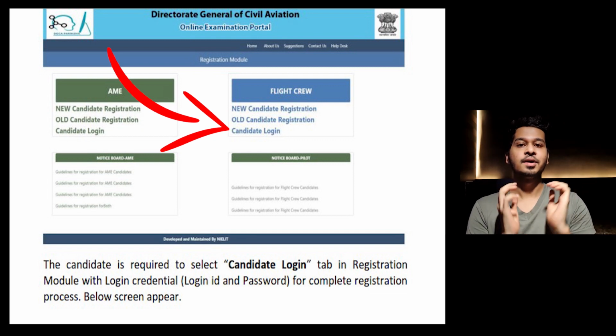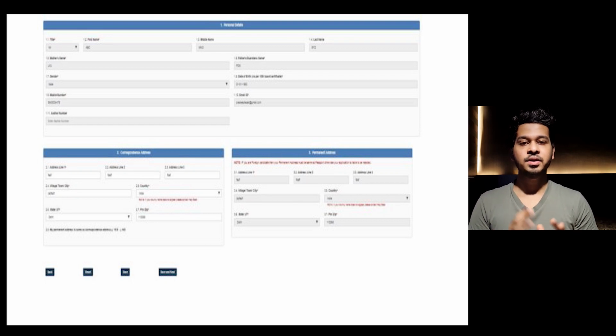Okay, so now once you're done and you've got your own login, go back to the Pariksha website and then log in as a candidate. You can see candidate login, go there, hit that. Now this is exactly what the main form will look like. So this is where you put all your information. Please put correct information. Do not make spelling mistakes, because later on it will be very difficult to change them and get it validated again.